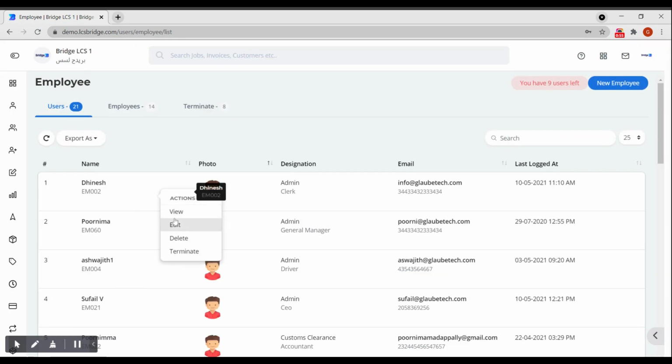To modify the data, you can right click and choose edit. If the employee is leaving the company, you can mark them as terminated by clearing all the pending salaries.